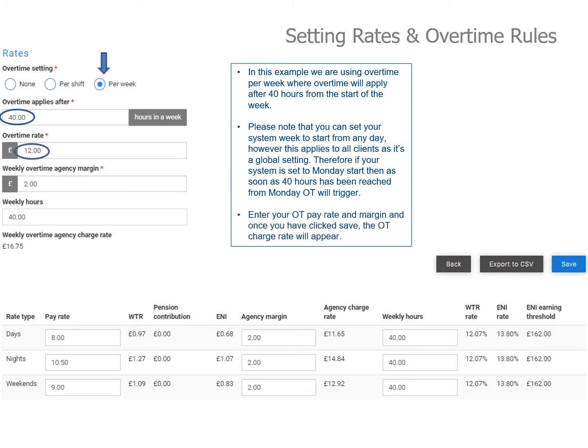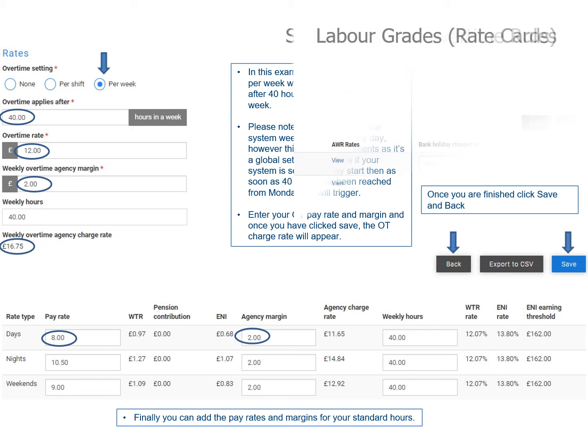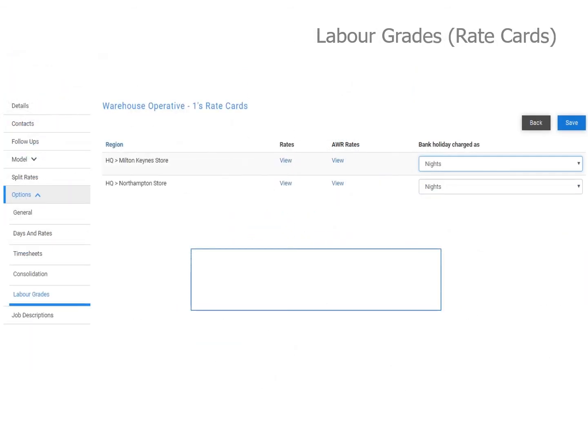Enter your overtime pay rate and margin, and once you've clicked Save, the overtime charge rate will appear. Finally, you can add the pay rates and the margins for your standard hours. Once you're finished, click Save and Back.